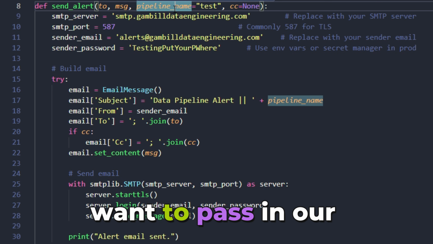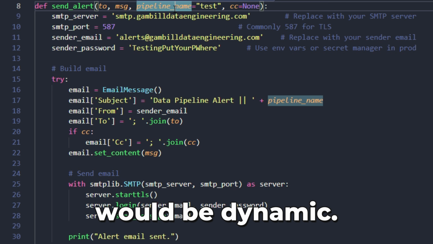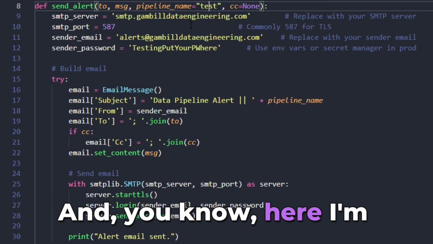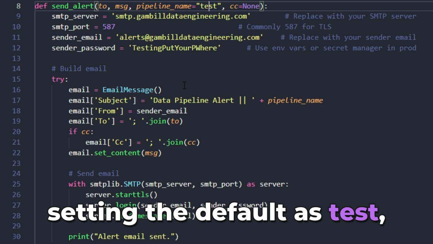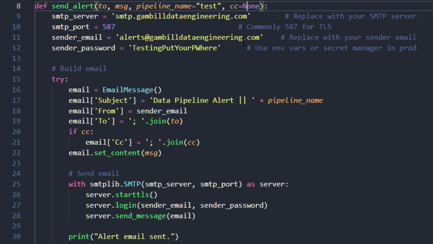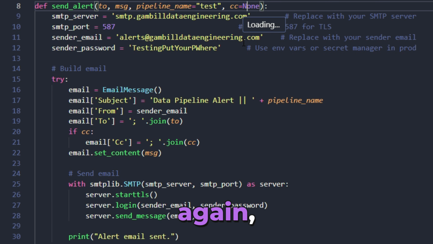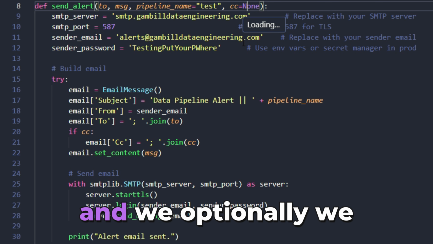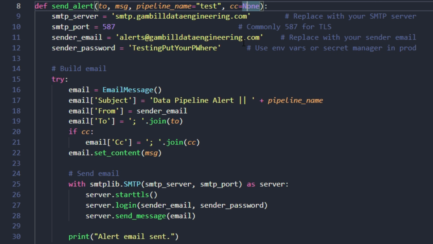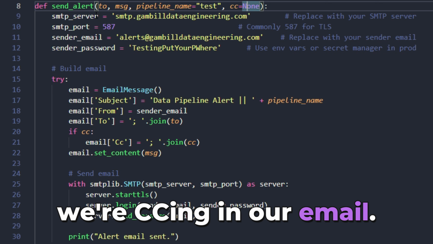We want to pass in our pipeline name because that theoretically would be dynamic. And here I'm setting the default as test, but you could pass in a specific pipeline name. Then, optionally, these last two are optional, we have our cc, and we're setting that to None because by default, we may not have any people that we're CCing in our email.